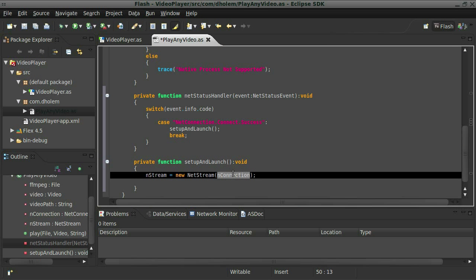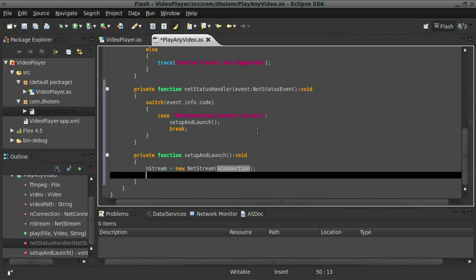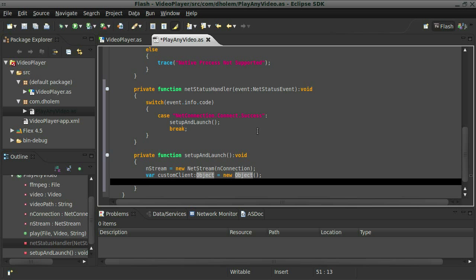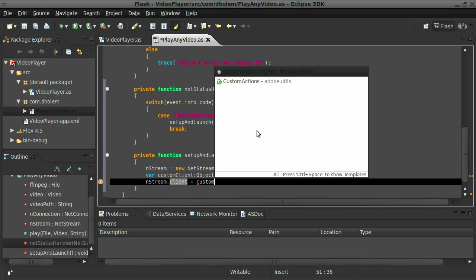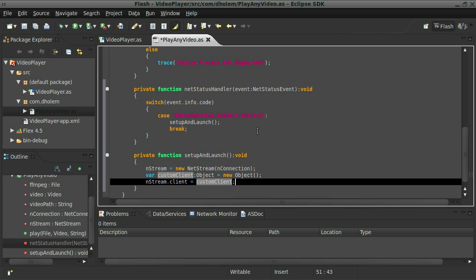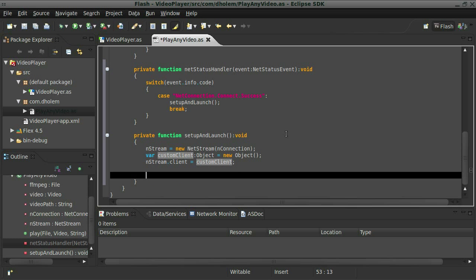So the way I did it was I created a variable called custom client, and I made that an object. I just said equals new Object. Okay, and then I attached that object as the client. So I said netStream.client equals custom client, and that seemed to work for me. So give it a shot.